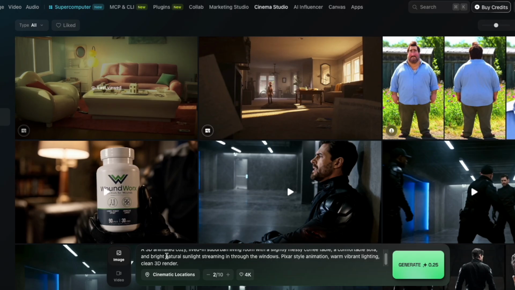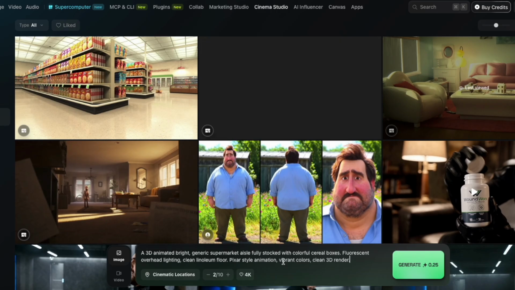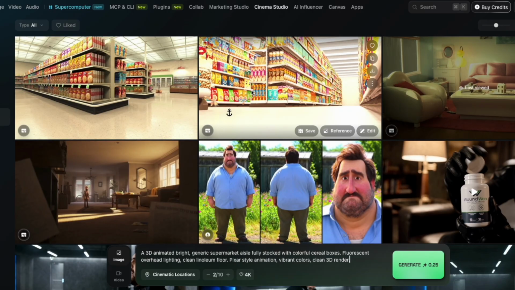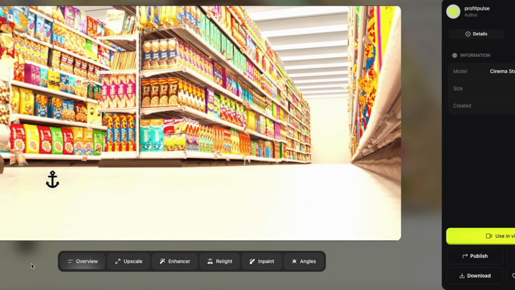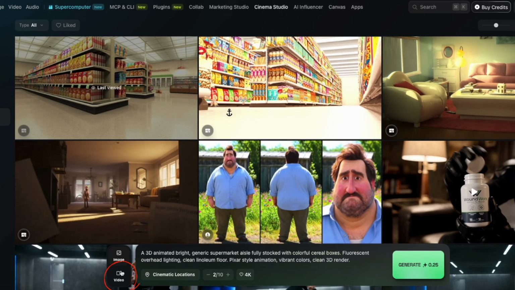And for the second video, I'll use another location, a supermarket. I write my prompt and again it gives me 2 options. I'll choose the first one since the angle works better for the scene I have in mind. Now let's move on to creating the video.